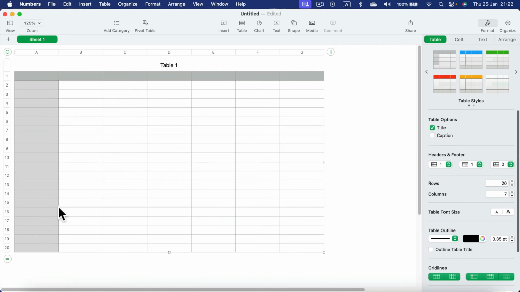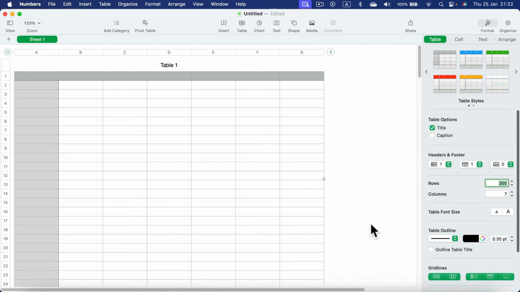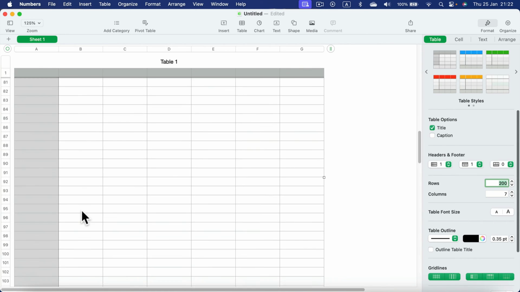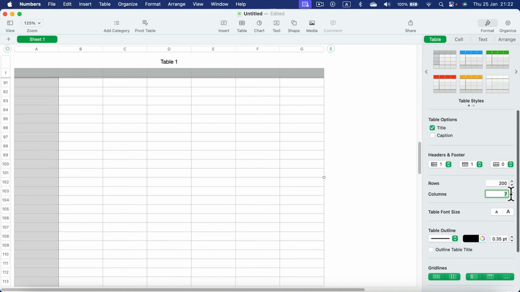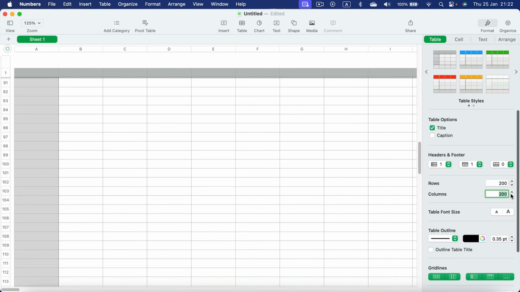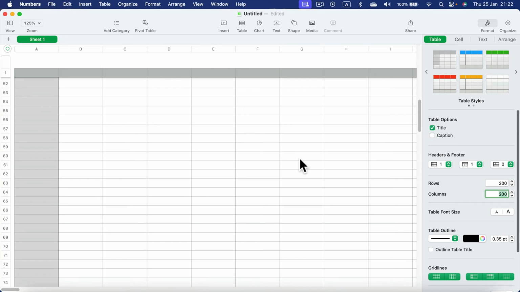Or you can also head to the table panel on the right side and type it from the keyboard. How many rows do you need? Right now I got 20, I can increase that or decrease that. You can even type a very high amount, like 200. Enter. And you got 200 rows already. Same for columns. 200. And now my table is really large.